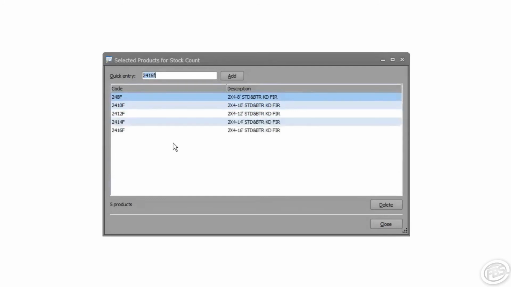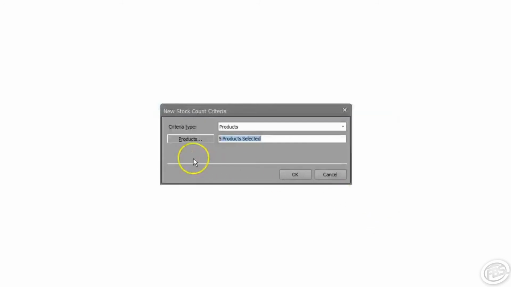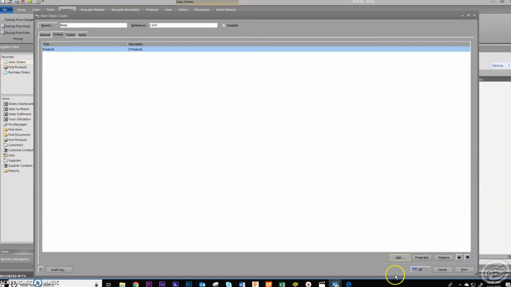And a little bit later, once we have all our products actually listed that we want to count in this particular list, we're going to go ahead and select close. We're going to hit OK, and then at this point, we are done creating a template.